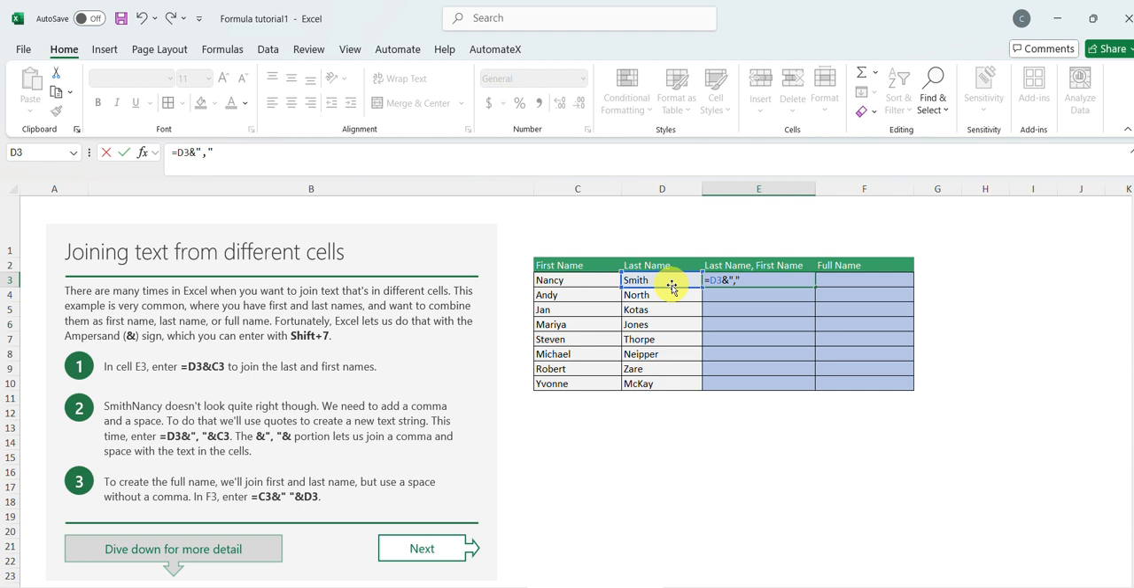Again, what else do we need? And Nancy. See this, Smith, Nancy. Got it? Now the second thing is, what if we want to put the full name here? So very simple, equals Nancy, and now see what we have done.